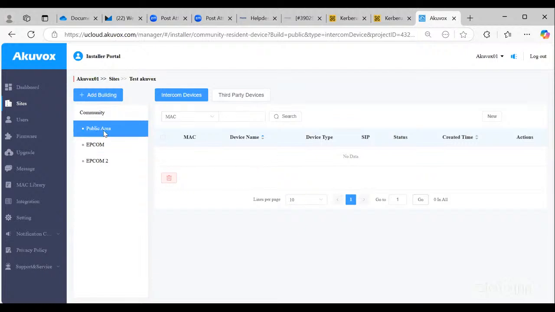And how do I add an Akuvox device into the project? Well, come here to the public area and click on new.